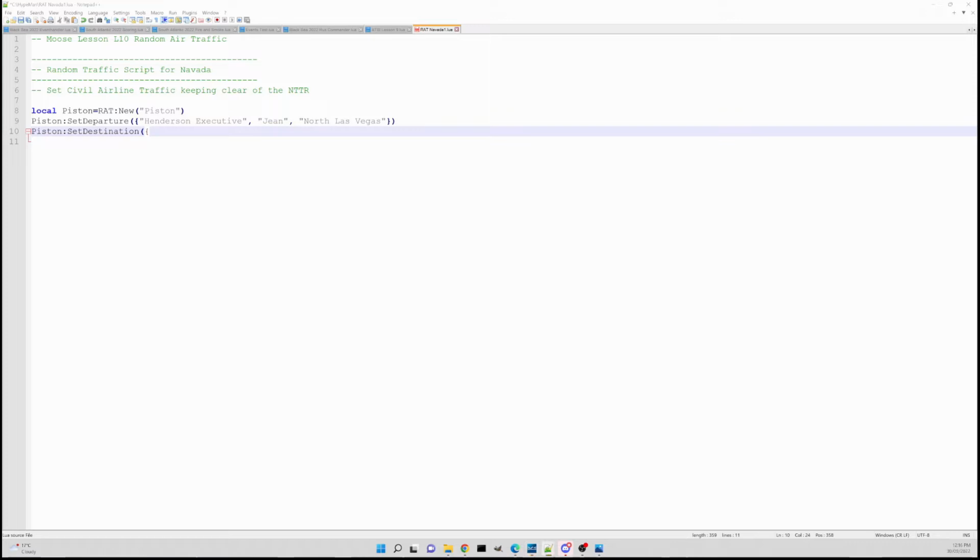Okay, so that should work pretty well. So let's grab some names out of here and chuck them in here. In the interest of brevity, I just added them in quickly. Okay, so there's our destinations, and if they're flying from any of those 3 departure airports to the other ones, they'll stay clear of our restricted airspace in the NTTR and arrive there.